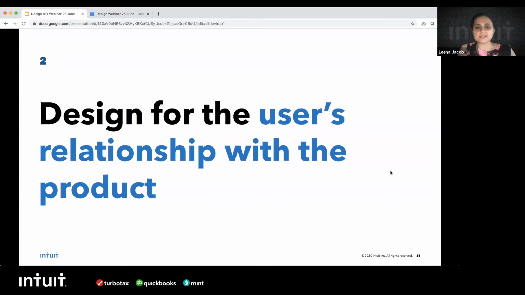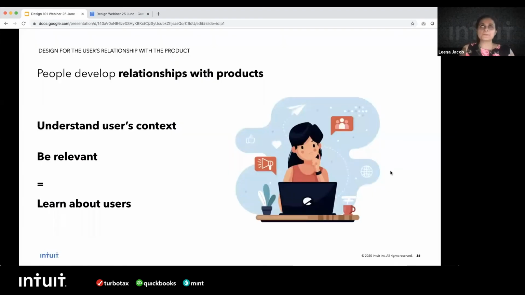The next is designing for the user's relationship with the product. Just like people develop relationships with other people, they develop relationships with products. They can get attached or not attached. One aspect of helping a user develop a relationship with their product is to understand the user's context. Context is very key. When you understand the user's context, you can be relevant for them. You can give them relevant information. And with this, you learn more about users.